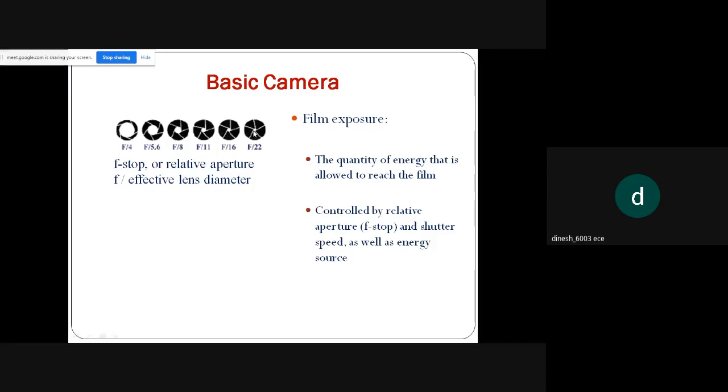This is done by the f-stop or relative aperture f, which is an effective lens diameter used in the basic camera. The film exposure is the quantity of energy that is allowed to reach the film, how much energy we want to reach the film. That is controlled by the relative f-stop and shutter speed, which is used as an energy source.